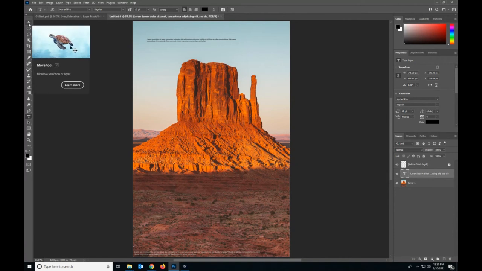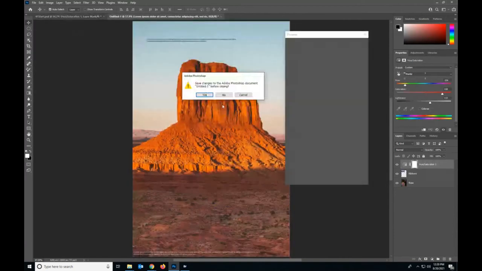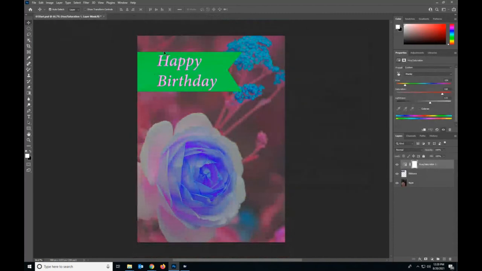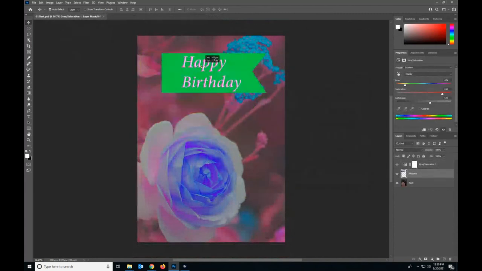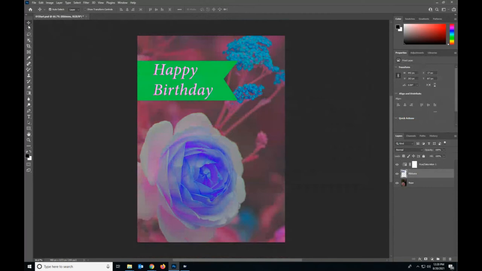Exploring the tools. Okay, we have our move tool. I'm going to go back to the other one. We'll close that. So we have our move tool. That allows me to move elements around on the page so I can place them exactly where I want to.